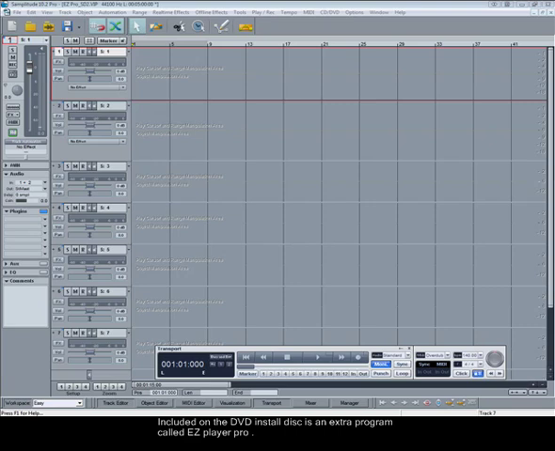Included on the DVD install disc is an extra program called EZ Pro. EZ Pro is a kind of MIDI librarian and MIDI file player and has some very advanced features to help you put together new beats from your MIDI files. So the first thing I did was to fire it up in Samplitude, and this tutorial is to help you get up and running with EZ Pro and Superior Drummer.